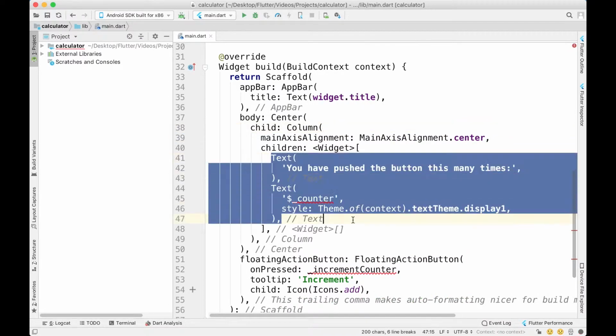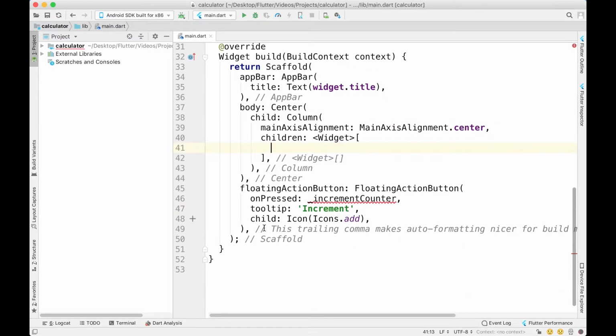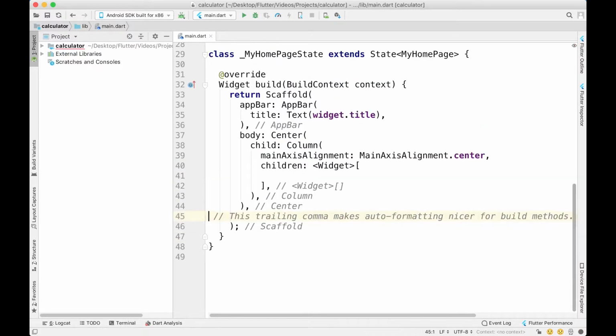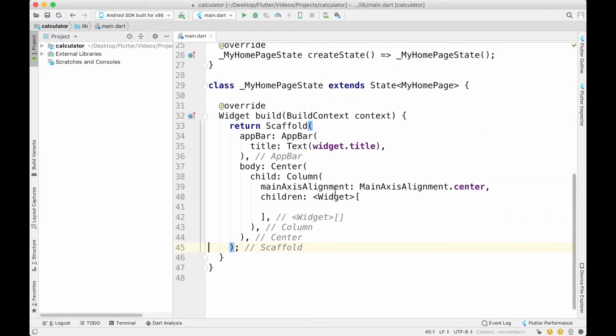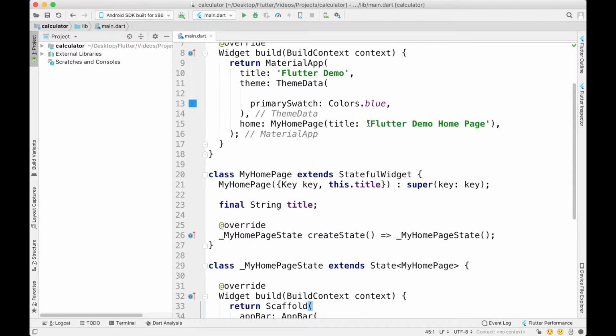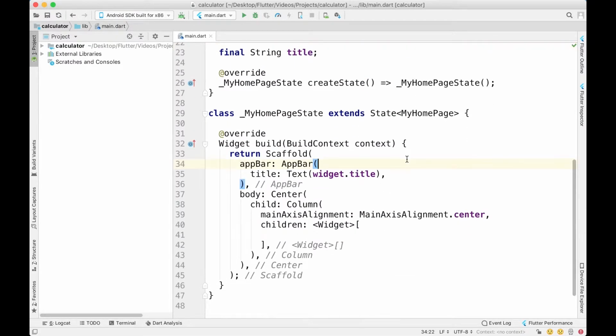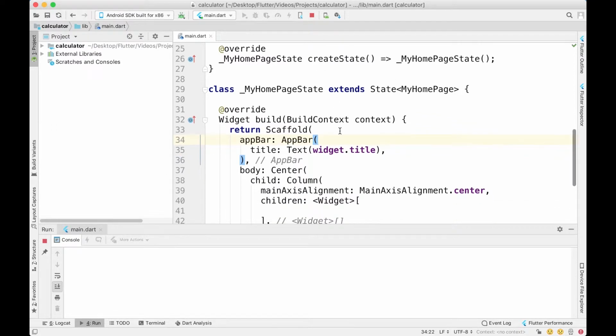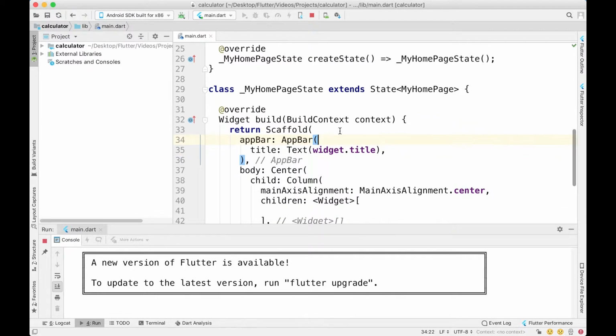We'll clear out the children, but I think we'll leave the column for now. And then we'll clear out the floating action button also. Don't really need those texts either. Okay, so looking pretty good. We probably want to change this title to something like simple calculator, or maybe something along those lines. And then we might as well actually get this up and running now while we finish discussing exactly how we're going to go about implementing things.